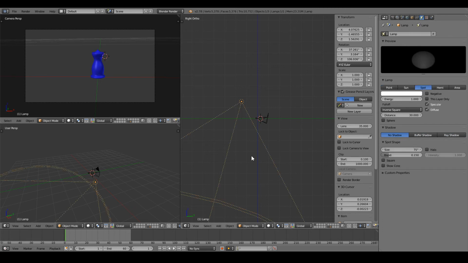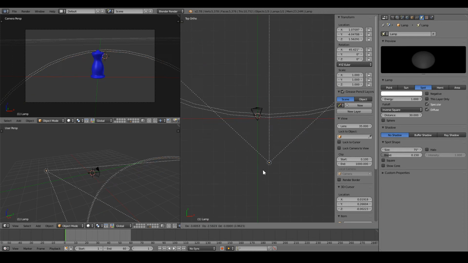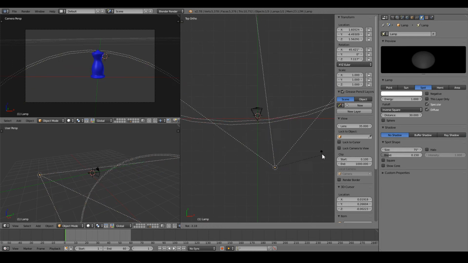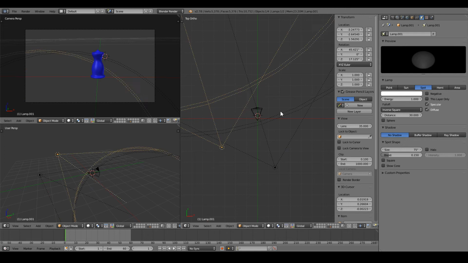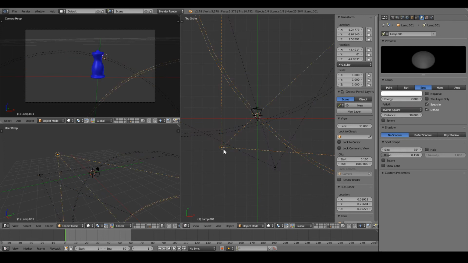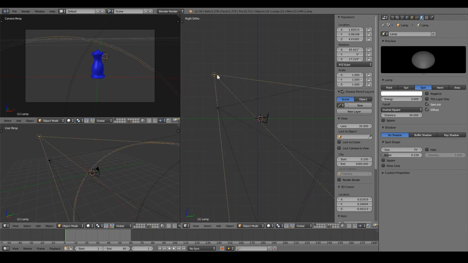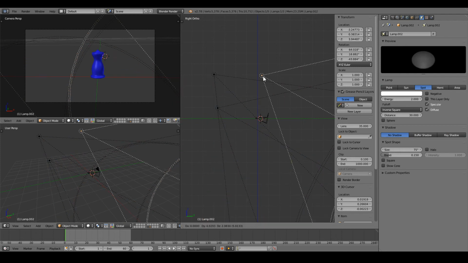I'm going to go to a spotlight, and we'll direct that right at my rook. Bring another one over here, bring it down. I'm going to make this side one 3. I usually start out with 3 on the key light, 2 on the side light, and then I like to bring this a little bit further down. And then we'll give it a backlight.